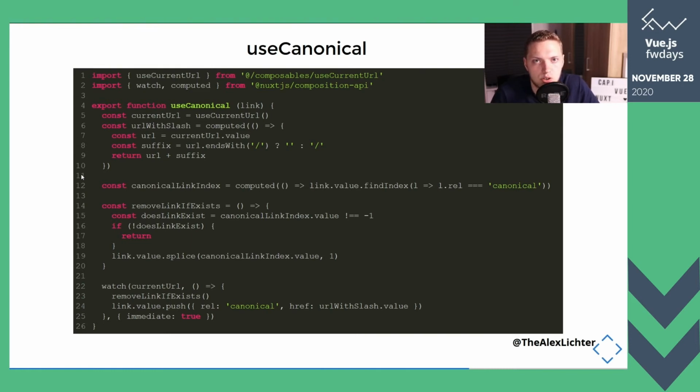So we want to find our canonical link if it exists. So we check the rel and check if it's canonical. And this happens in line 12. But important here is that we don't want the whole object because we don't care what's written inside there. We want the index position in the array. So we get that here. And why do we want the index position? Because we want to remove this canonical link if it's already in there, to make place for a new one. You could also override this, but removing and replacing is easier for example here.